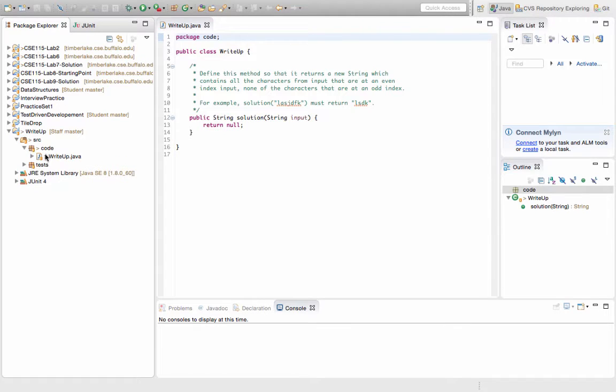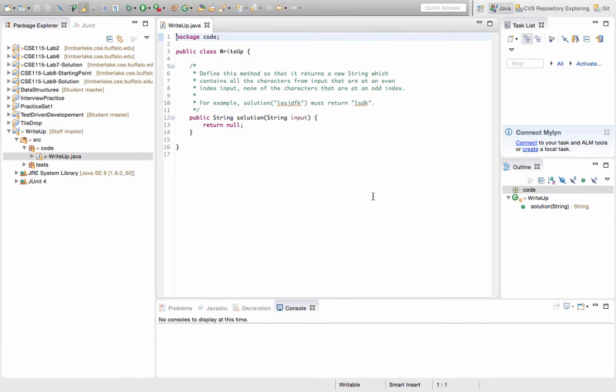If you open up this code package and click on WriteUp, it'll open up what I already had opened, this public class WriteUp. And this is the method that you were supposed to complete. Right now it's just a method stub. It has a return type, a single parameter, and it's just returning null.